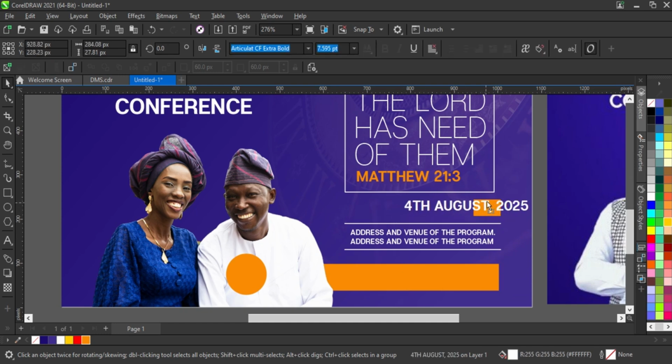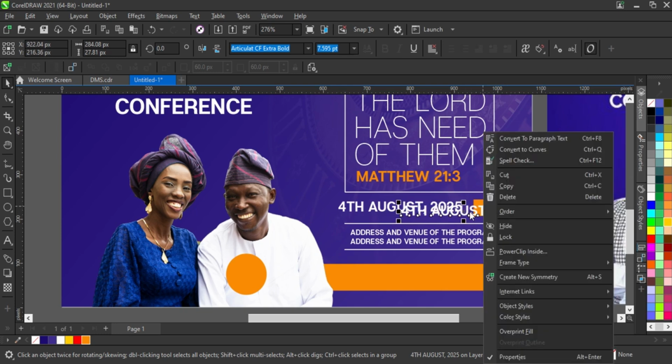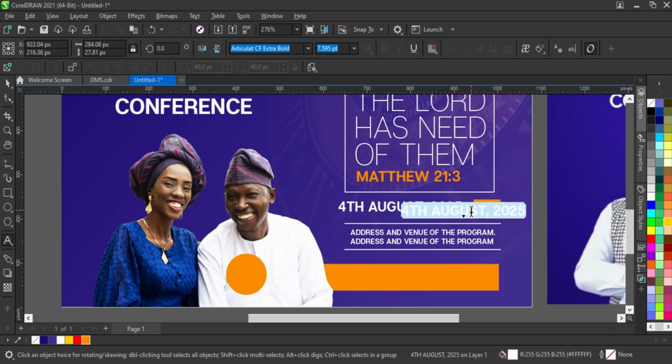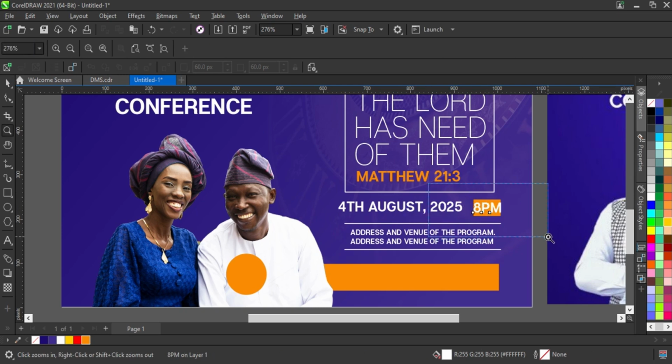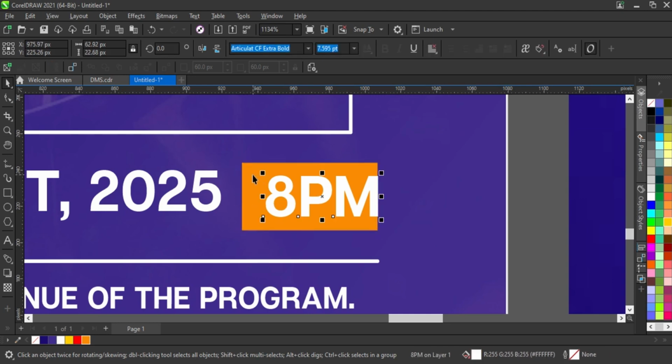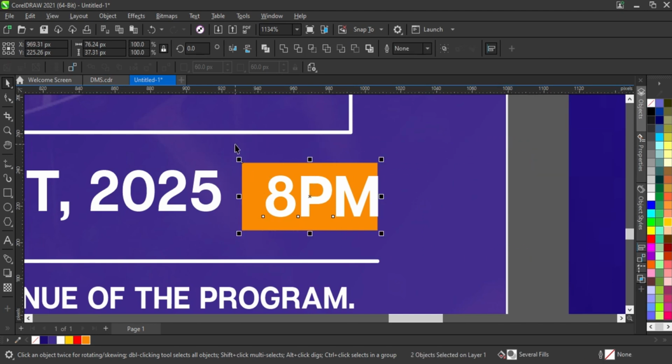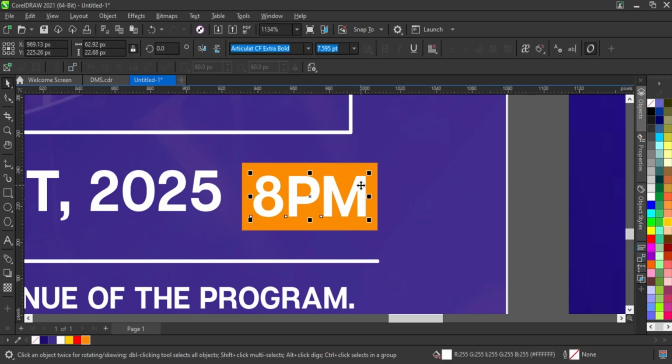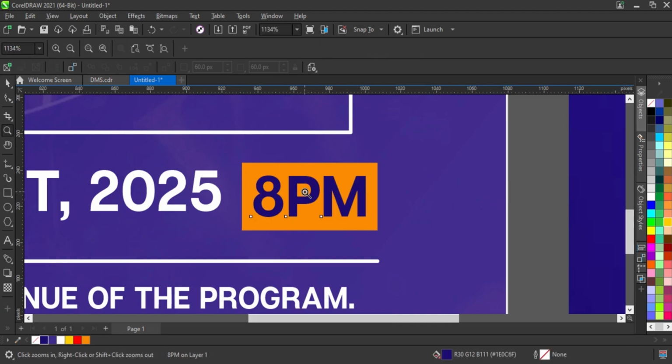Let's just put this text here. It's 8 p.m. Sorry, the capital. Increase the size of this. Okay. I'll select the two by holding shift or just dragging around both, and I'm going to tap C and E, just center it properly. I can make this blue so that it pops, and we have our design.